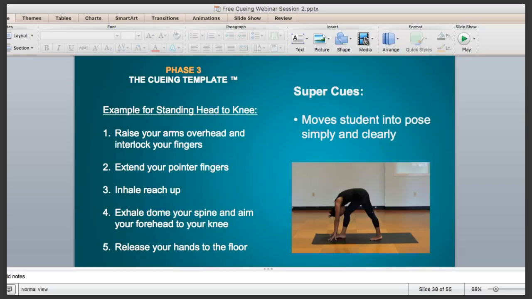Exhale, dome your spine and aim your forehead to your knee. Release your hands to the floor. And it's at that point, number 5, I would cross my fingers and say, wait. Do not speak. Let the student kind of shimmy into the pose. So in 5 cues, I was able to get the students in.